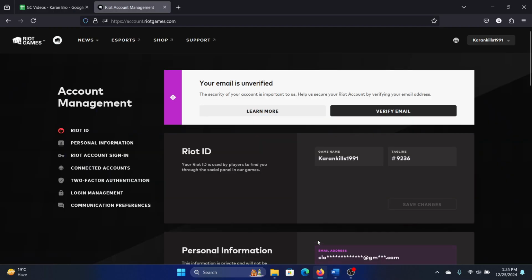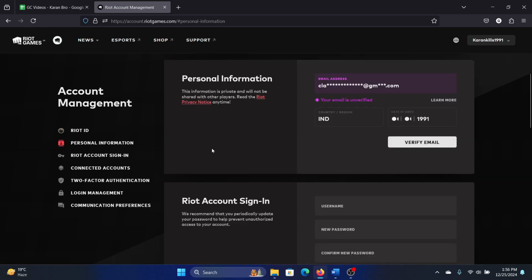Now, one thing that I want you to know is that you cannot change the email ID for Valorant, because Valorant is the game and Riot is the client. So you will have to change the email ID for your Riot account. Go to account.riotgames.com and on the list on the left-hand side, go to personal information.